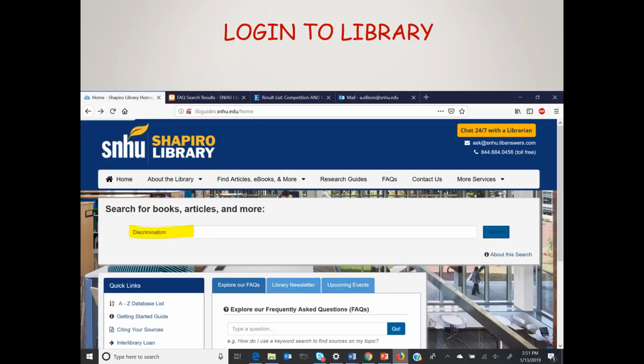So I've gone to the Shapiro Library. I log into the library, and you can see I highlighted in yellow in the search bar discrimination, since that is the topic for this week.